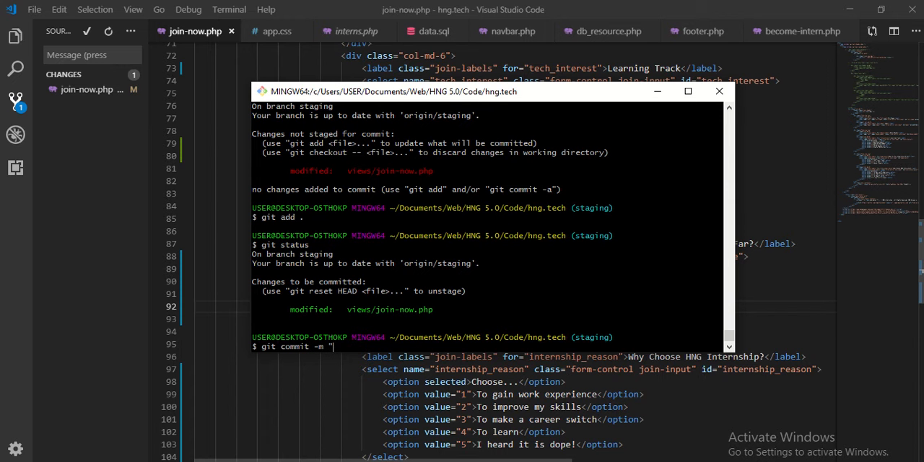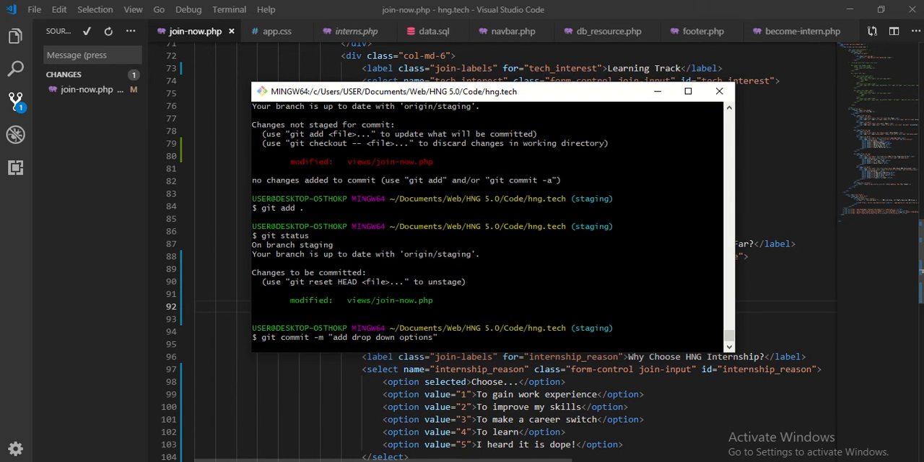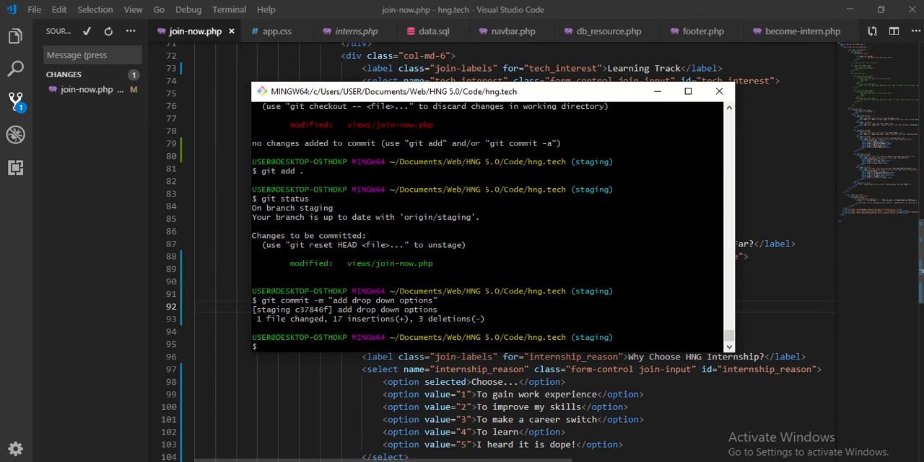So I'm going to just commit this, leave my message. So this is, let me just say, we'll add Xerox, drop down menu, drop down options. Okay, so I've done that, and it has been committed. So you see, one file change, 17 insertions, 3 deletions.